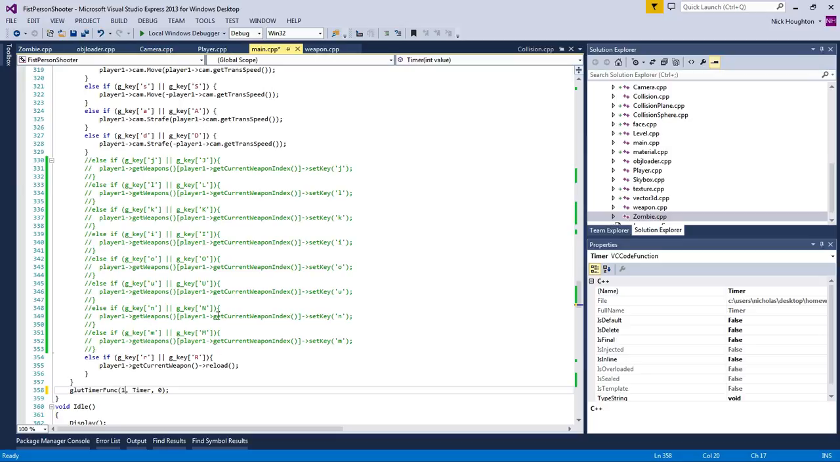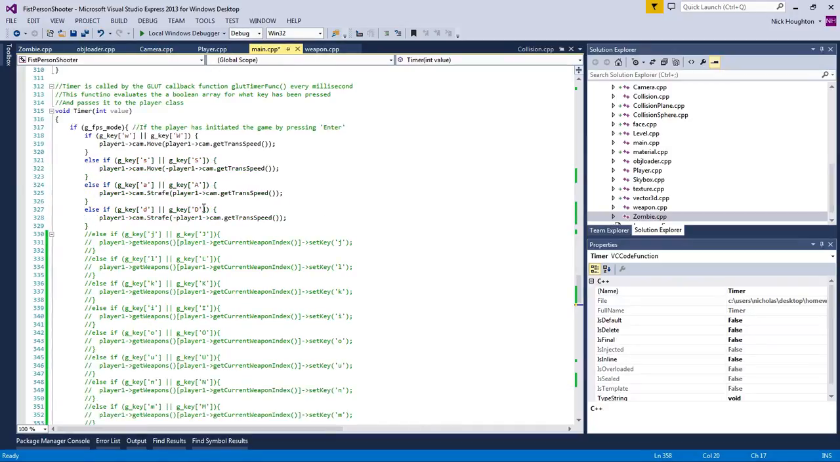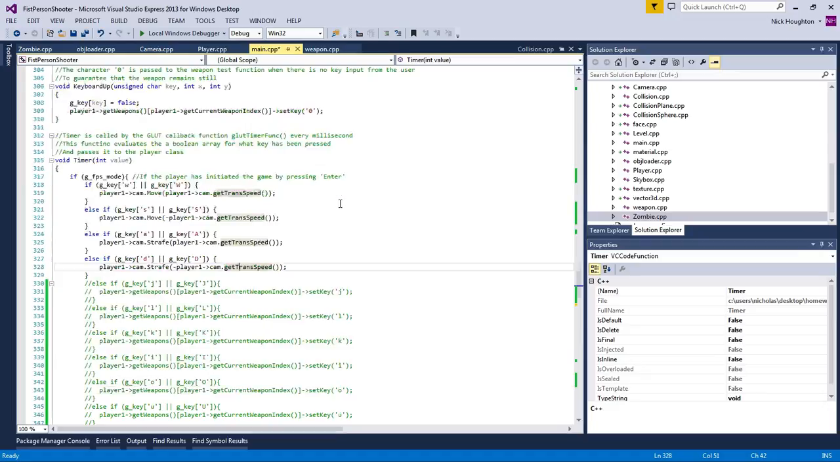So every time this timer function is called, we look at this Boolean array and we check to see, okay, is the W pressed or is the S pressed? And this is where the actual translation of the player takes place. And we can see the player 1 has a camera object, which we strafe, and the translation speed.